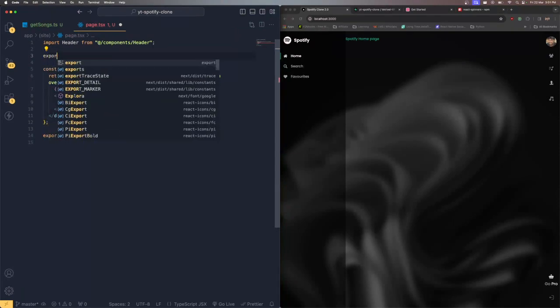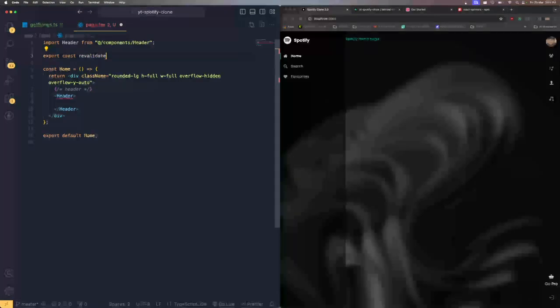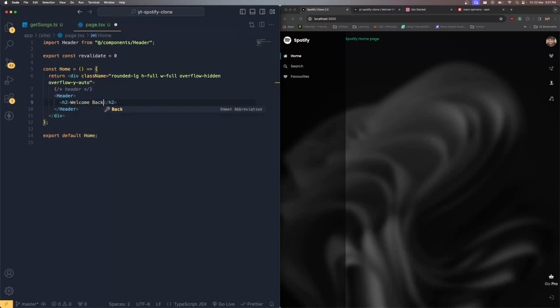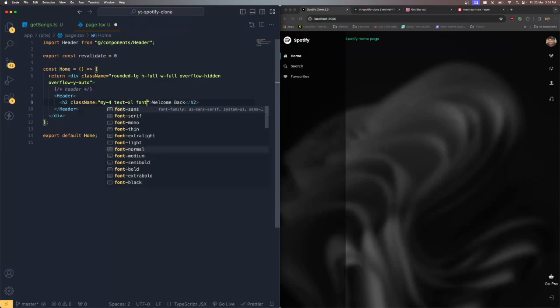So in order to do that, I'm just going to say export const revalidate, revalidate is equal to 0, right? So this header component is now expecting a child component. I'm just going to say hatch true, and I'm going to say welcome back. And here, I'm going to display className, my-4, like margin top and bottom 4, and text is going to be xl, and font, of course, it's going to be bold.